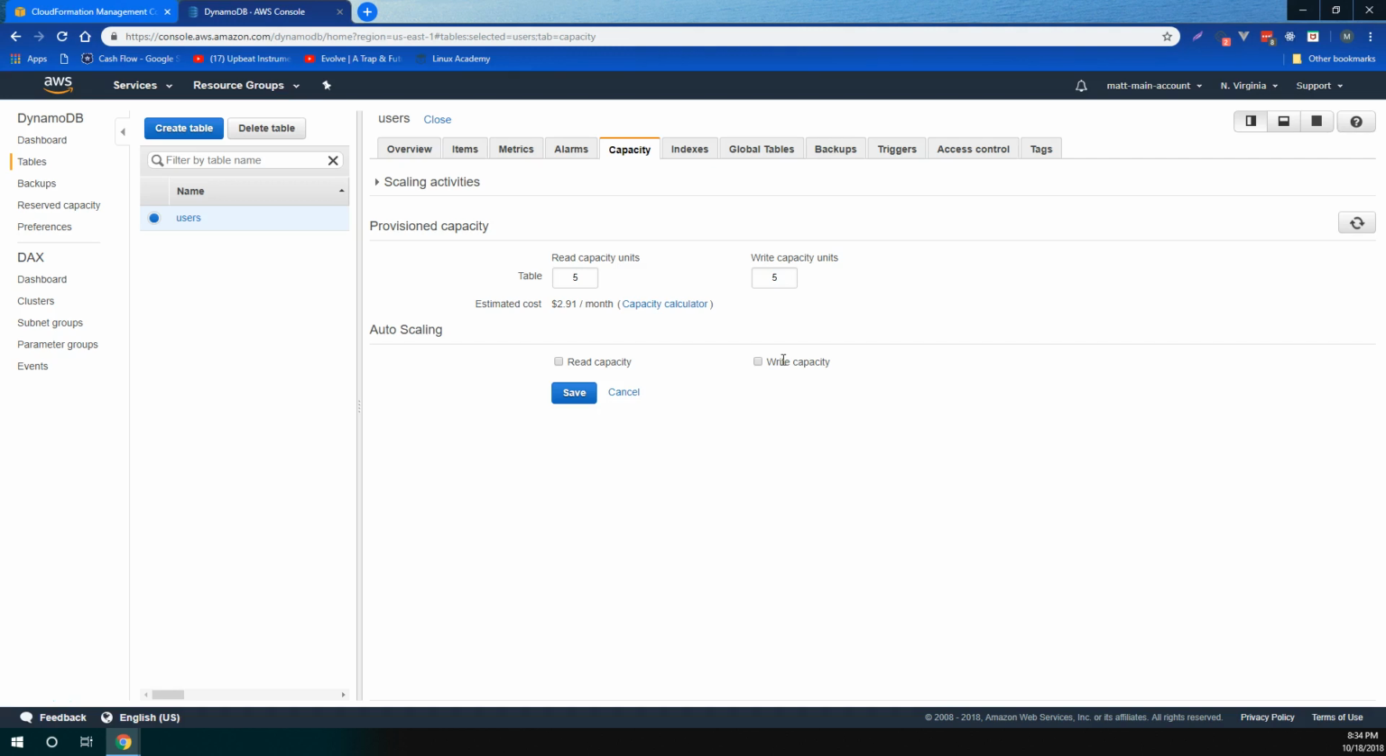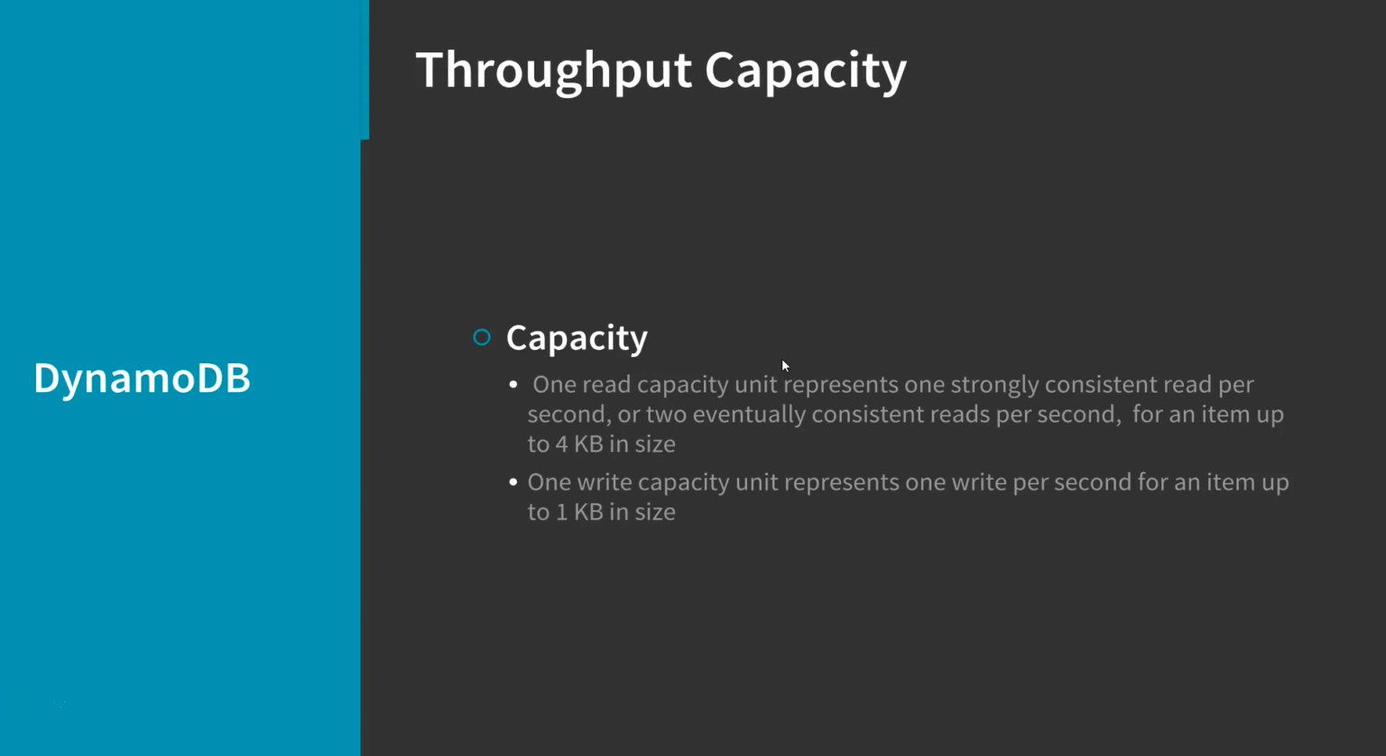You specify throughput capacity in terms of read capacity units and write capacity units. One read capacity unit represents one strongly consistent read per second, or two eventually consistent reads per second, for an item up to 4 kilobytes in size. If you need to read an item that's larger than 4 kilobytes, DynamoDB will need to consume additional read capacity units. The total number of read capacity units required depends on the item size and whether you want an eventually consistent or strongly consistent read.